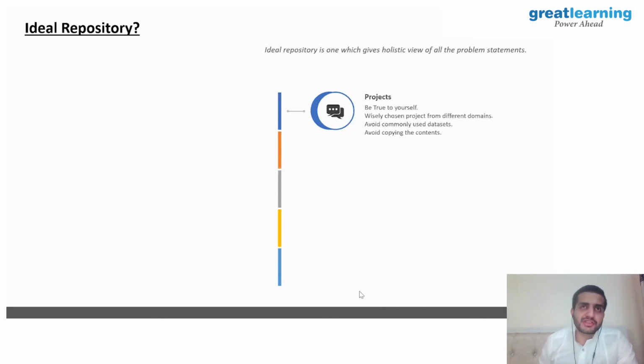So be true to yourself, to be honest, and don't choose projects randomly just to showcase. For example, I would say don't simply write what you don't really know. If you don't know how face recognition works, don't simply put it up on a GitHub profile just to have a fancy project there, right? Be true to yourself and wisely choose projects from different domains.